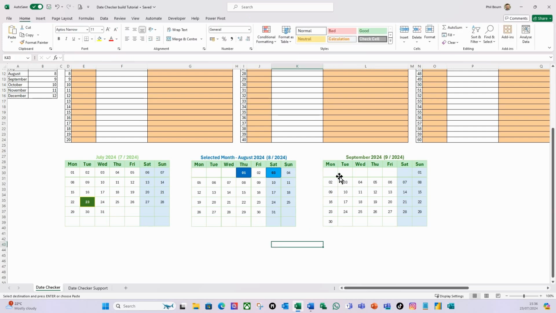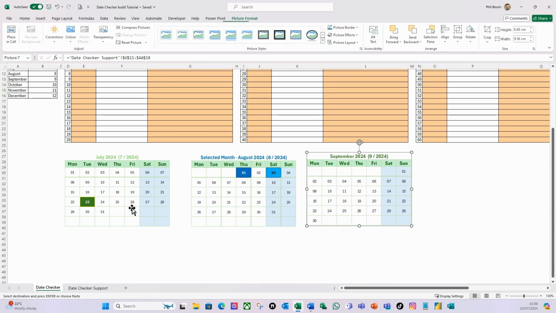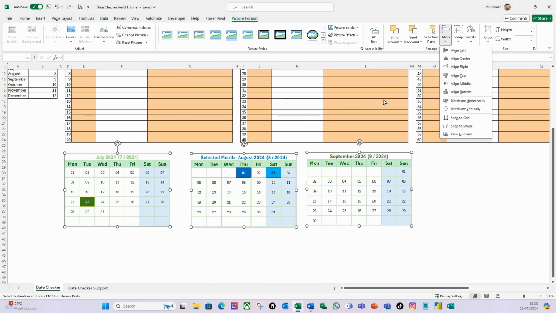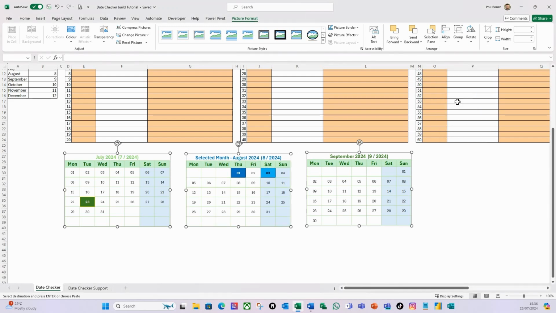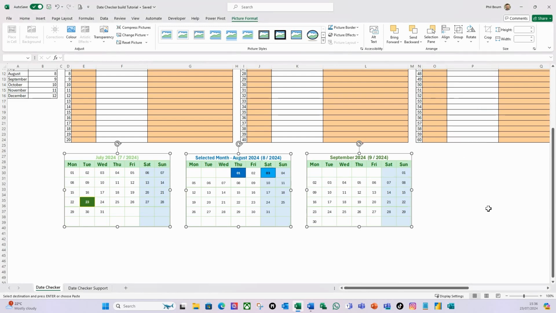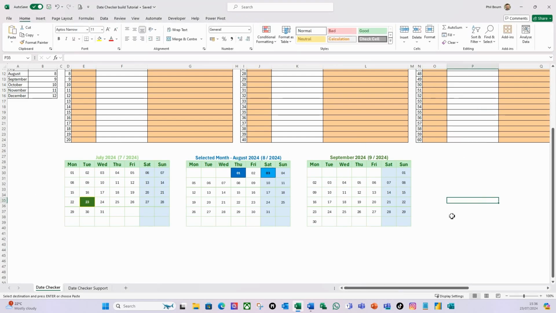So now what I'm going to do is hold down my shift key and select each one, and on the picture format, I'm going to do align. I'm going to distribute horizontally, and then I'm going to align to the bottom, so they're now perfectly aligned like so. With that done, we now need to think about how we're going to make these visible and how we are going to hide and show them at the appropriate time.